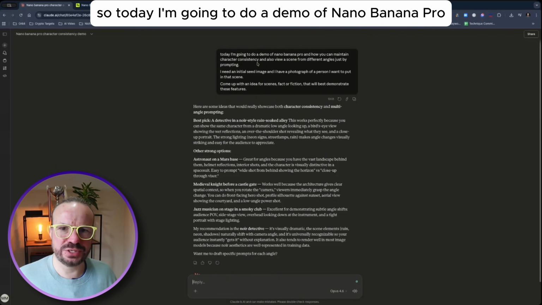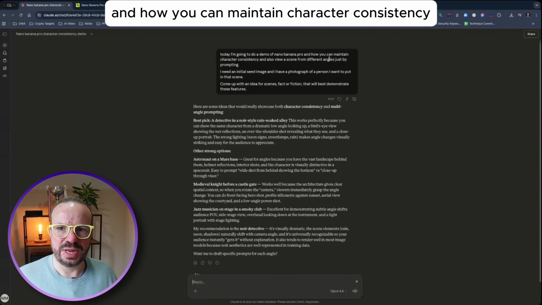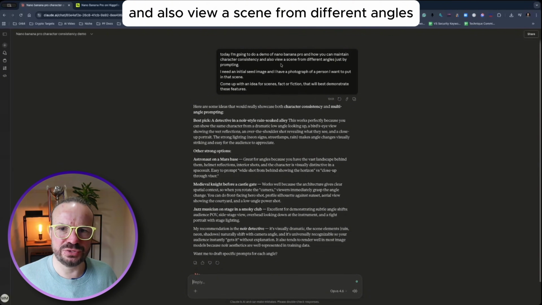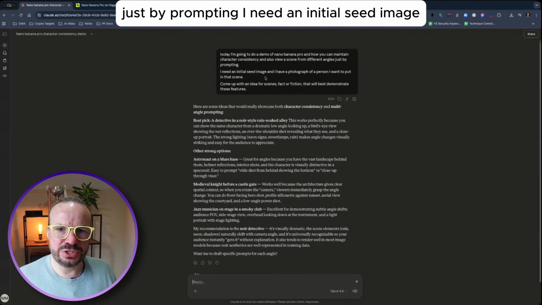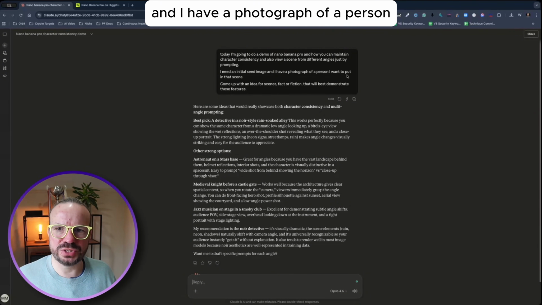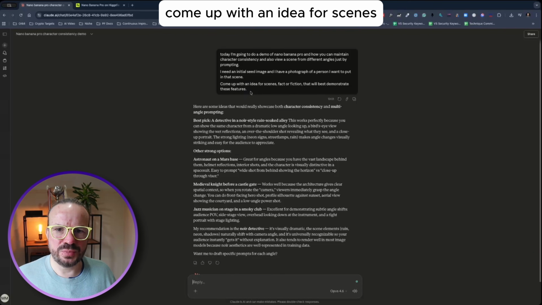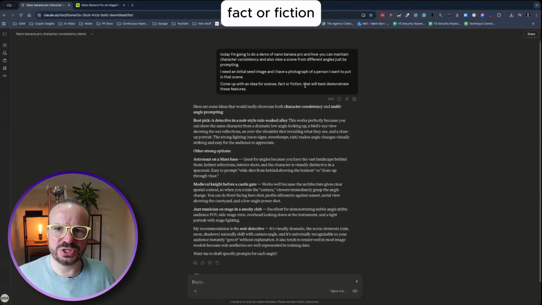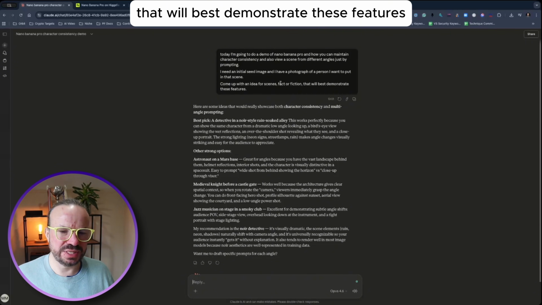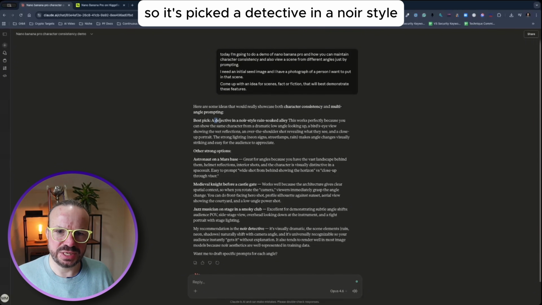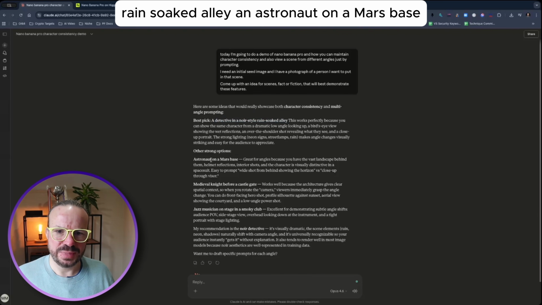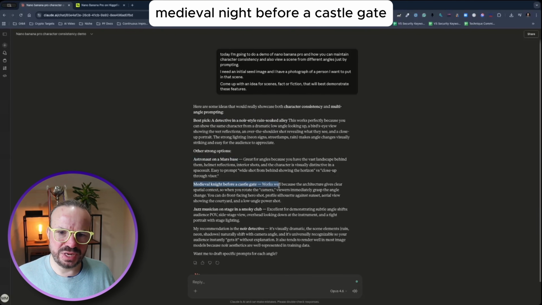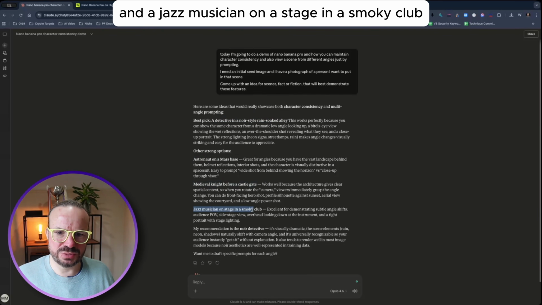So today I'm going to do a demo of Nano Banana Pro and how you can maintain character consistency and also view a scene from different angles just by prompting. I need an initial seed image and I have a photograph of a person I want to put in the scene. Come up with an idea for scenes, fact or fiction, that will best demonstrate these features. So it's picked a detective in a noir style rain-soaked alley, an astronaut on a Mars base, a medieval knight before a castle gate, and a jazz musician on a stage in a smoky club.